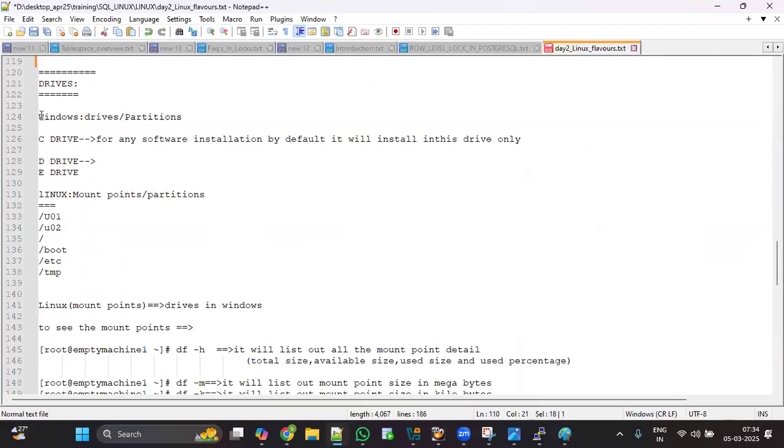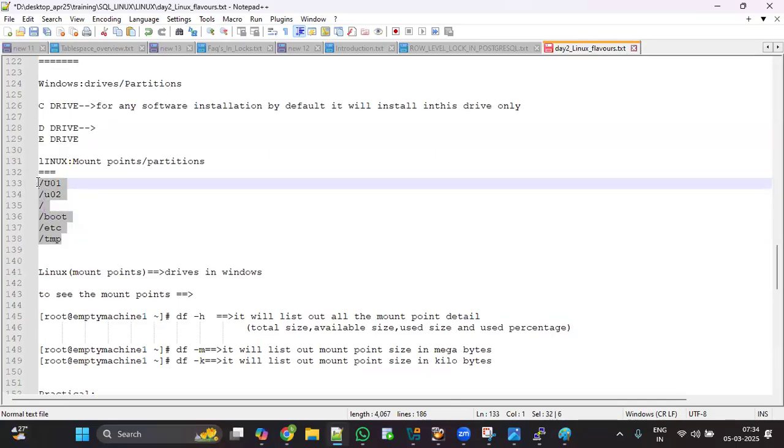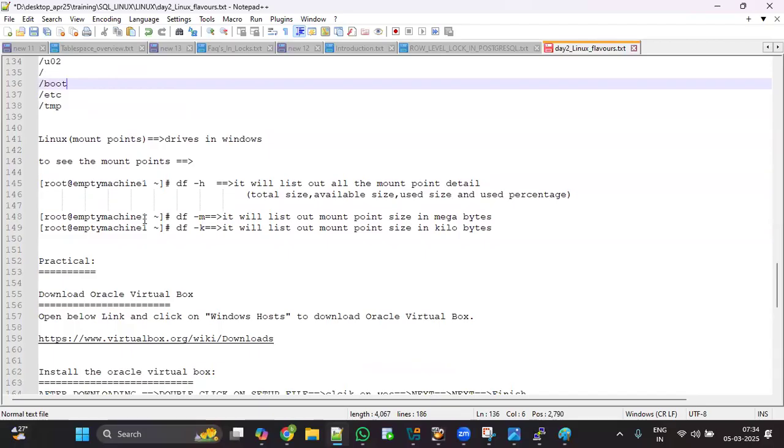In Windows, we can say C drive, D drive, E drive. The same, in Linux, we call mount points. Mount points are file systems.